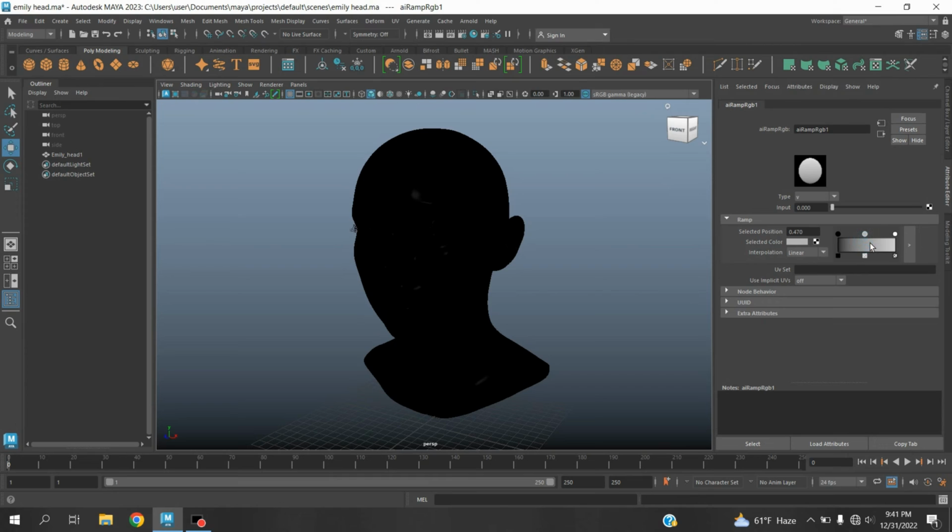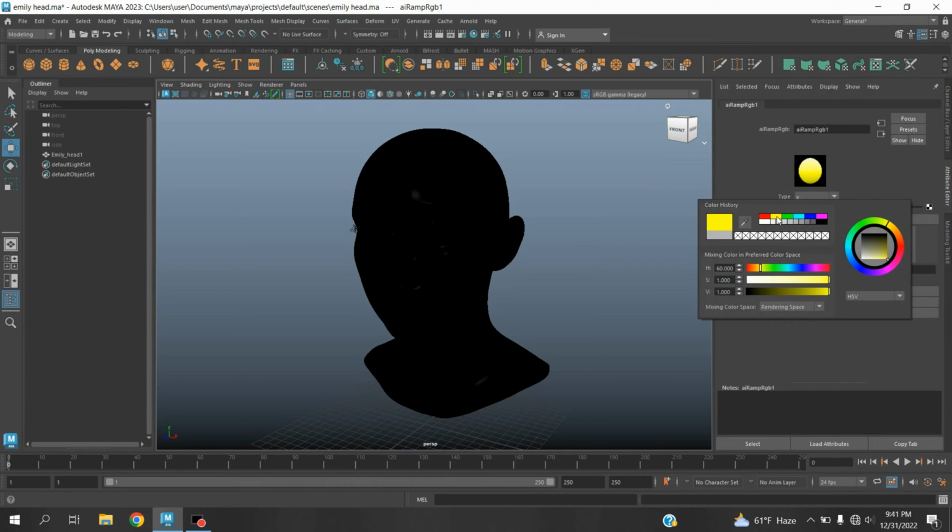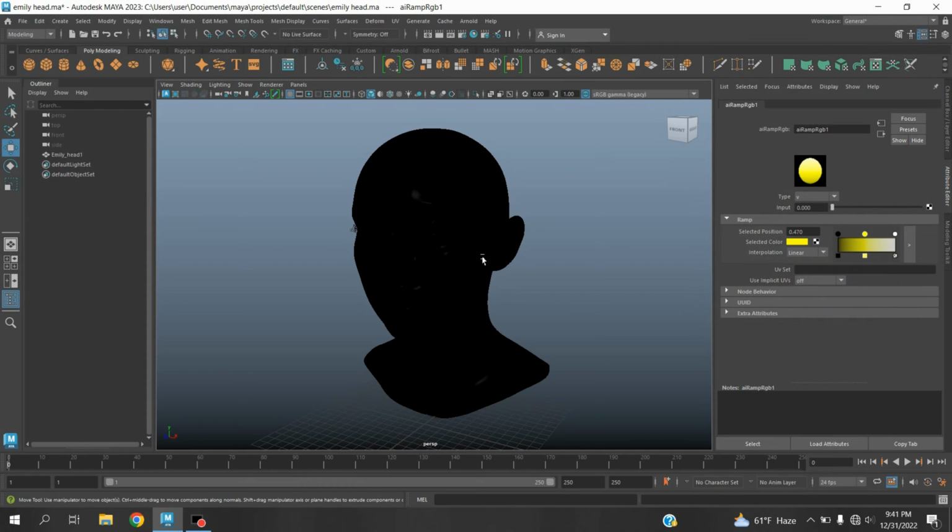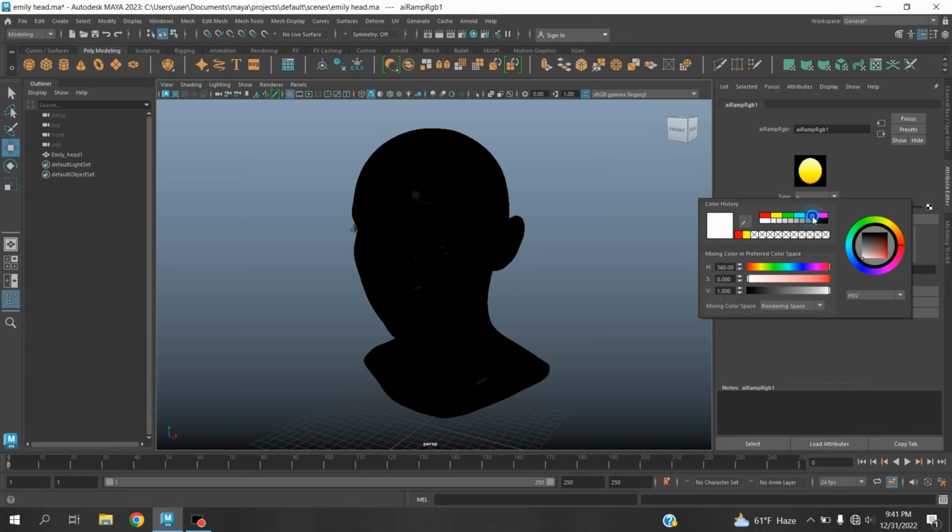Click one point here. Select this one and select this one as yellow color. Select this one and make this one as red color. And this one, make this one this color.